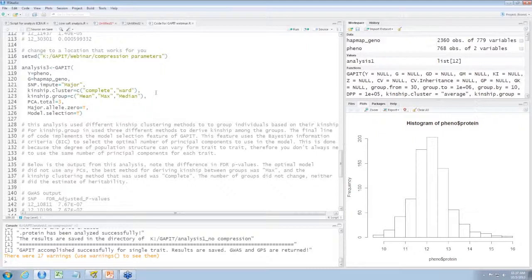If you consult the manual, it'll tell you all the various options that you can use for clustering and for grouping. And then finally, I threw in this model selection bit of code, and this uses the Bayesian information criteria to select the optimal number of principal components to use in the model. If you run this, it actually turns out that the best model that fit didn't actually use any of the principal components. It wasn't needed. And that's important because population structure varies from trait to trait, and therefore you don't always need to use the same number of principal components for each trait. By having this model selection on, it does some of the thinking for you, and it tries to find the best model for your data.